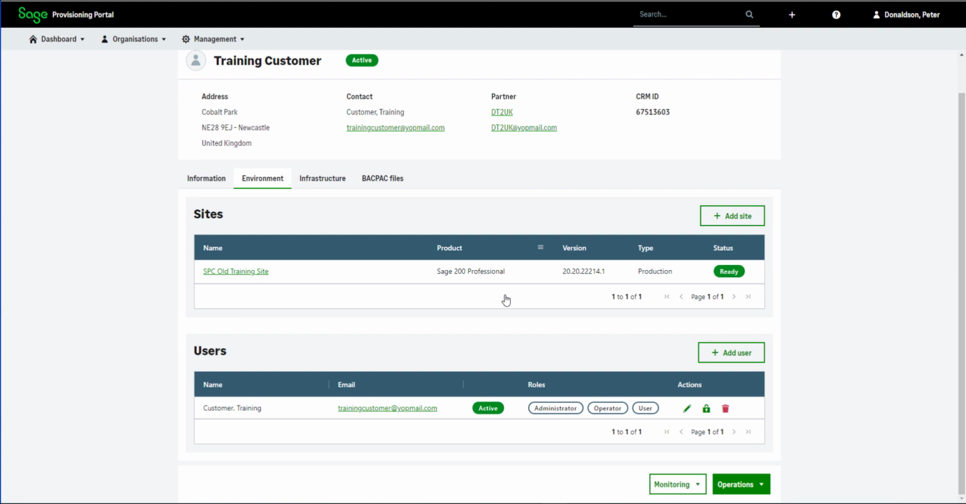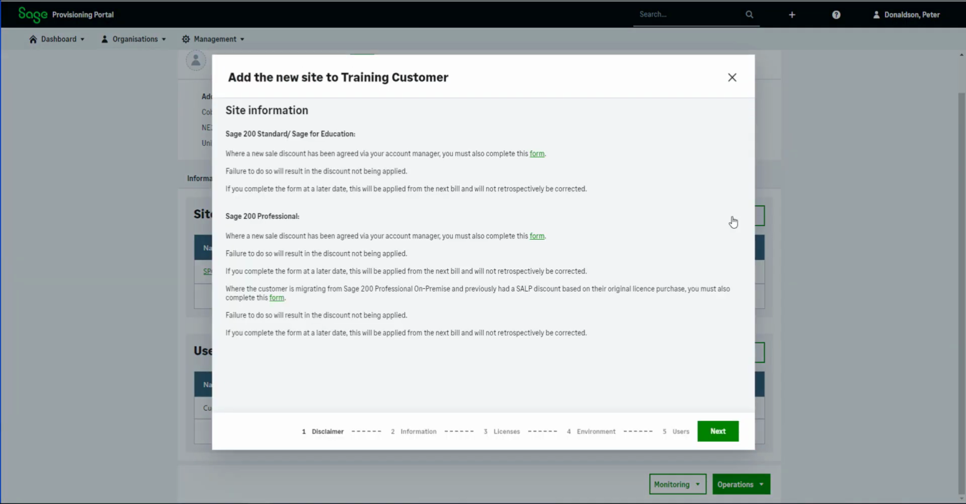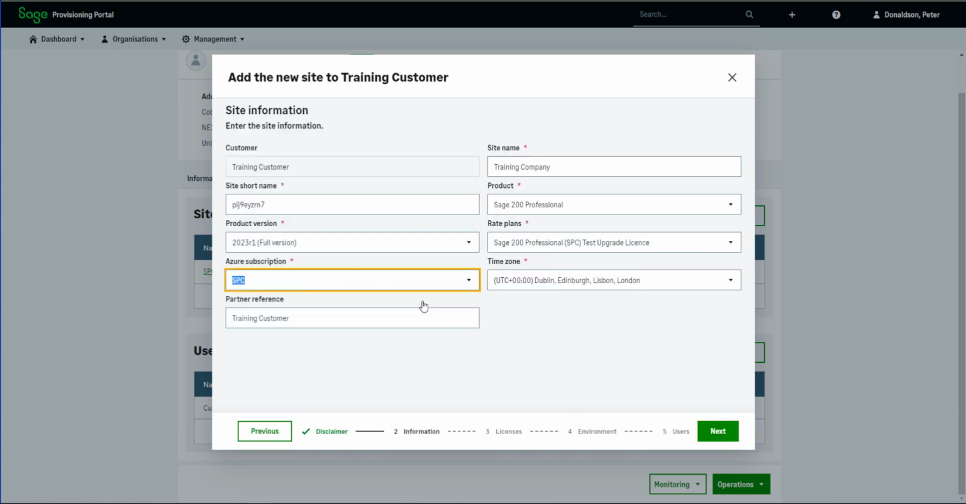Start by clicking Add Site within the Site section of the customer dashboard. Click Next and fill in the details as you see on screen using your own site name and Azure subscription. Make sure to select 2023 R1 full version and the Sage 200 Professional SPC test upgrade license in the relevant fields.